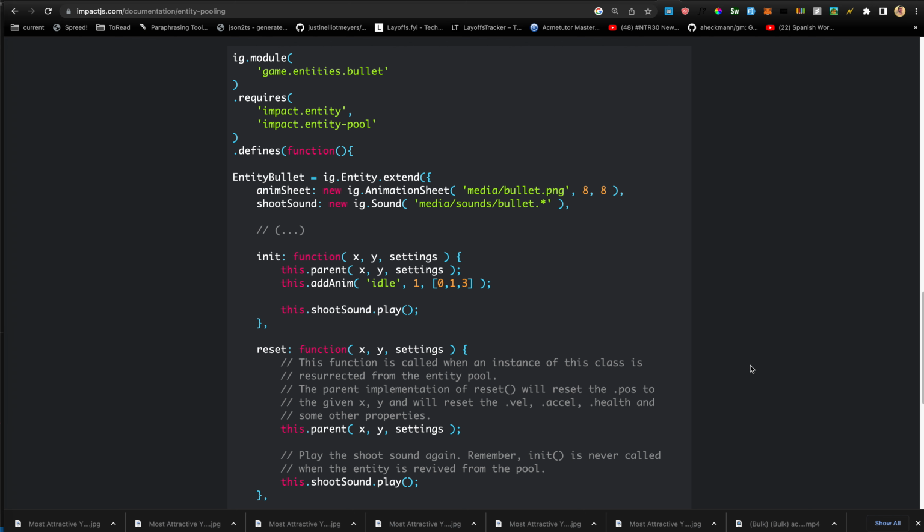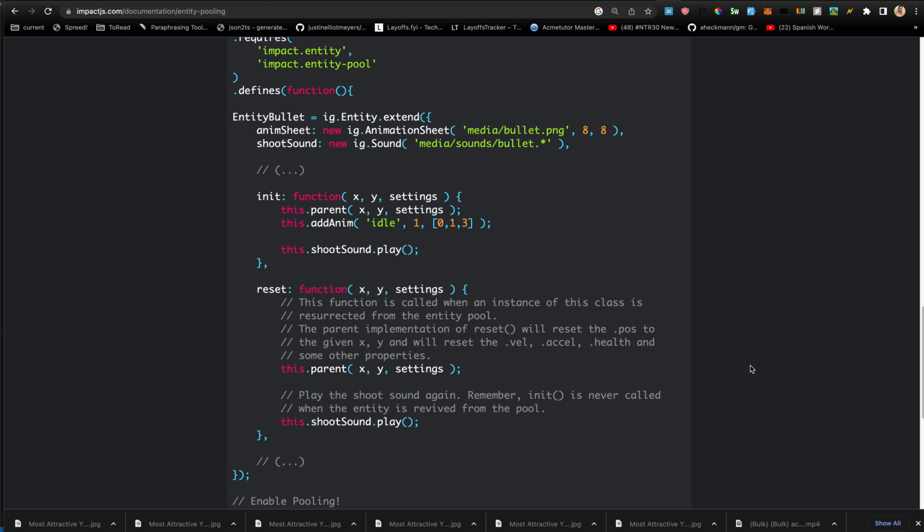required entity and entity pool. We have defined an entity bullet, which is creating its animation sheet and its shooting sound, and initializing it with an idle animation. And when we reset it, we basically are just calling this.parent. This function is called when the instance of the class is resurrected from the entity pool. The parent implementation of reset will reset the position to the given XY and will reset the velocity, acceleration, and health, and some other properties.